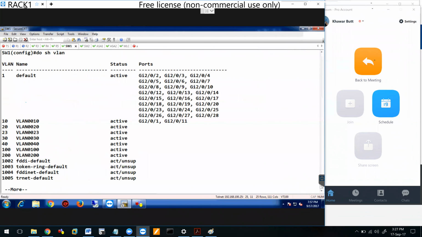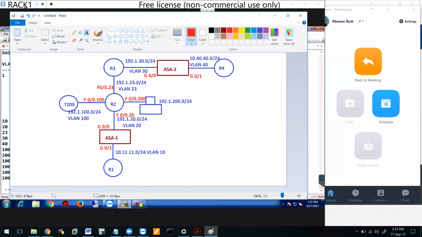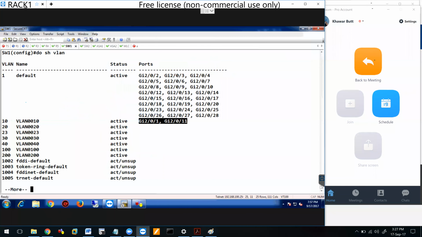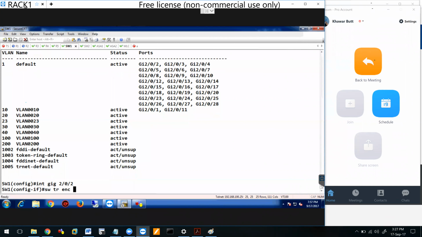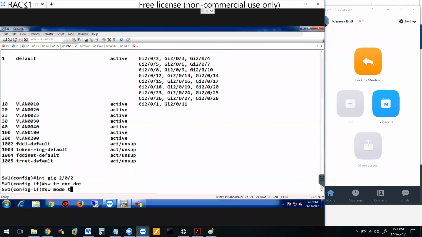The second VLAN that I have is VLAN 20, which is gig 0/0 connected to R2 F0/0, which is a sub interface. So I'm going to do trunking on that. ASA1 gig 0/0 and R2 F0/0 should be a trunk. Let's do the trunk first. Interface gig 2/0/2, switchport trunk encap dot1q, switchport mode trunk. So that takes care of R2, all the interfaces over there.